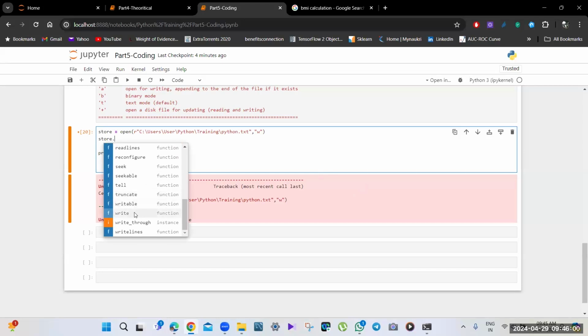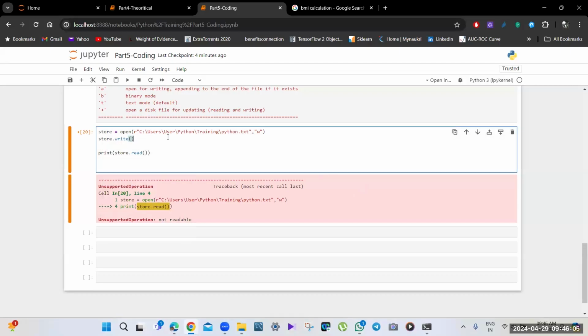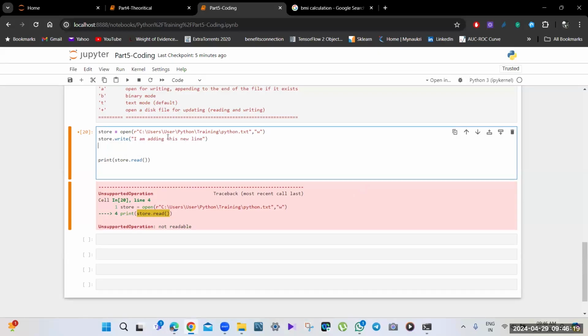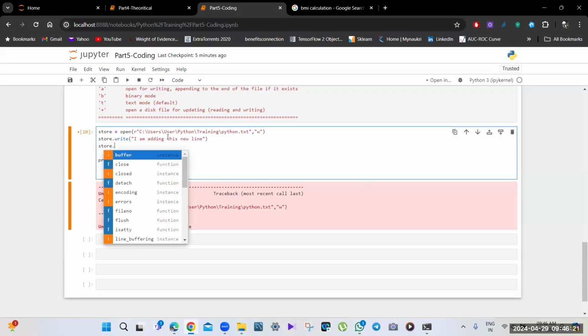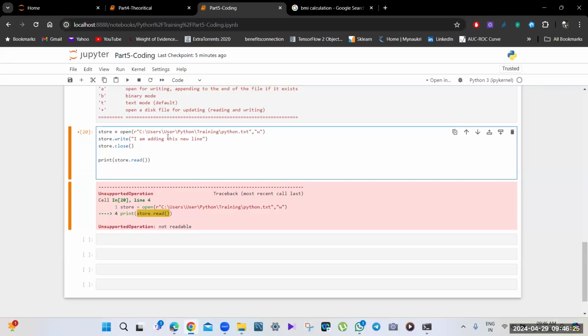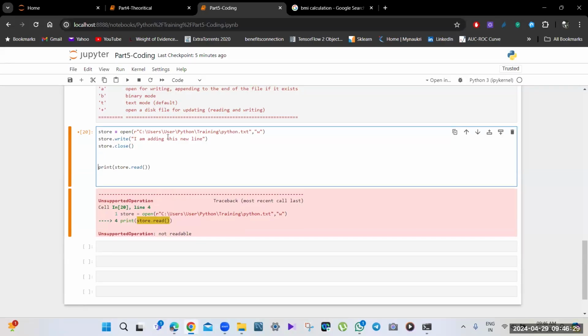Now, I want to write something into it. So f dot write, and within write, let's write something like, I am adding this new line. After writing it, I need to close the file, f dot close. Once this part is done, I just want to see what I have written. So again, I will open this file again, but this time as a read only file. So see what's happening. First I am opening this text file in write mode.